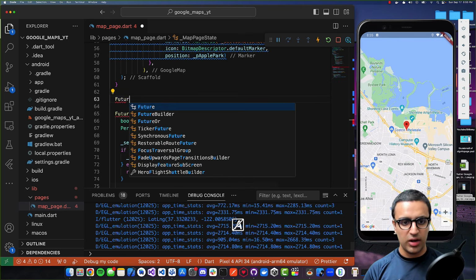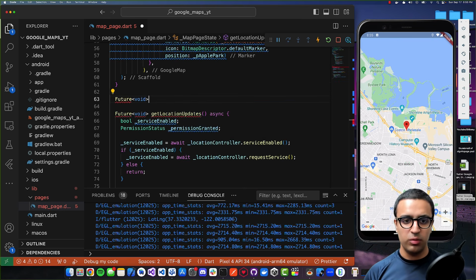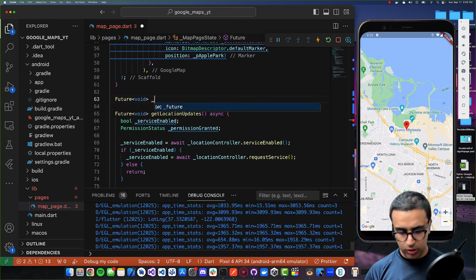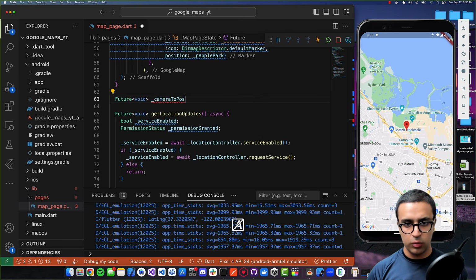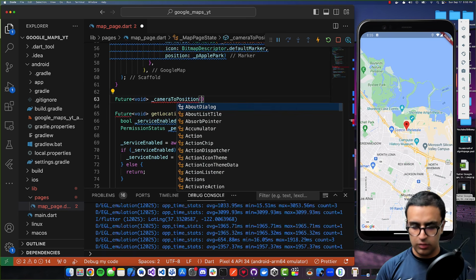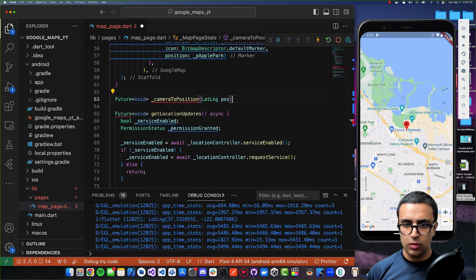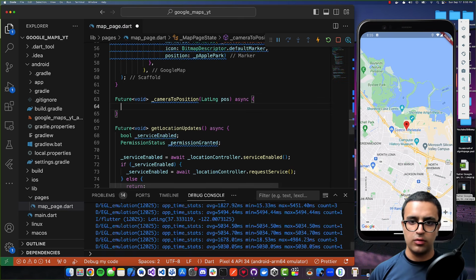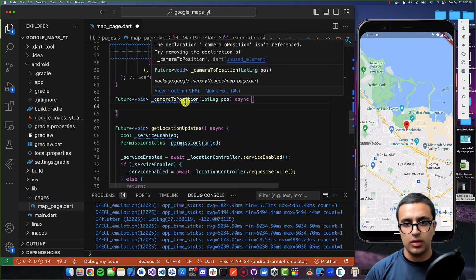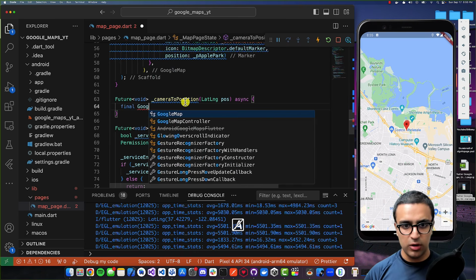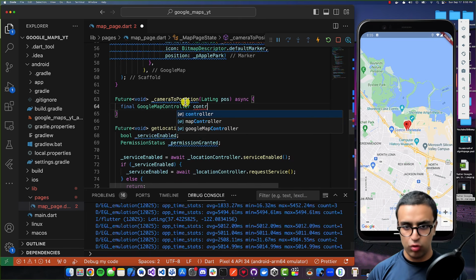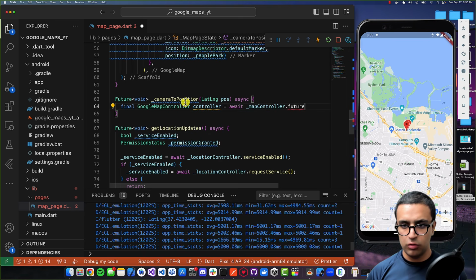So I'll say that we're going to have a function which will be a Future void, and I'm going to call it cameraToPosition, and it's going to have a lat and a long position, and then it's going to be an asynchronous function. We're going to be passed a position, and this function will focus the camera of the map onto that position. I'll say that we have a final GoogleMapController, and this is going to be equal to await _mapController.future, like so.